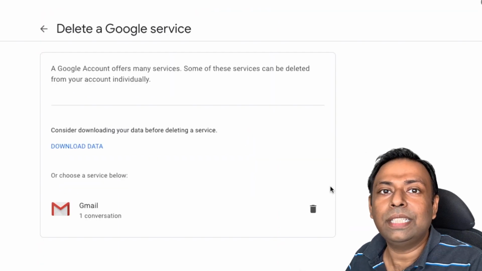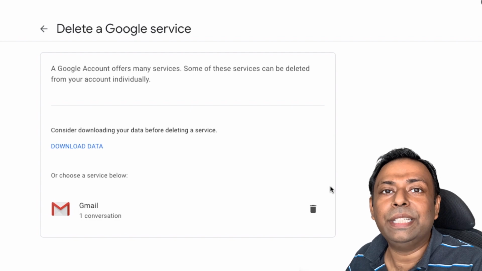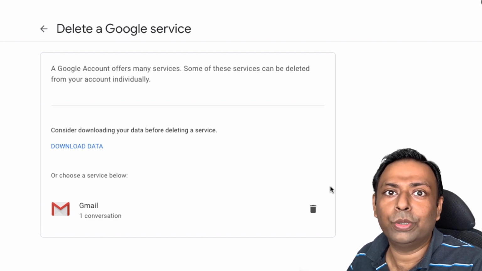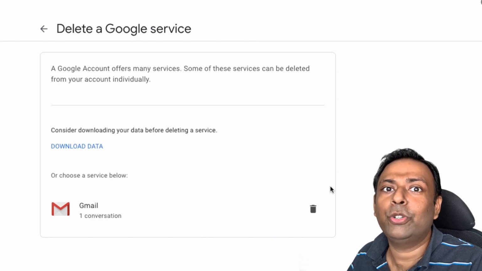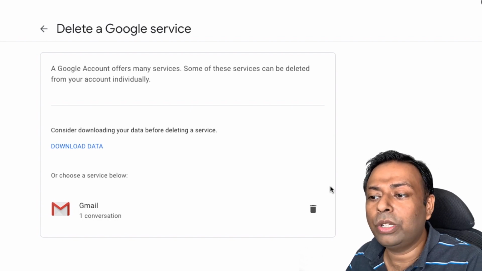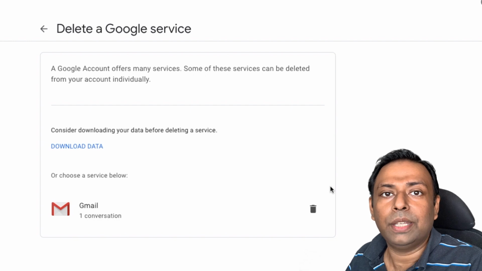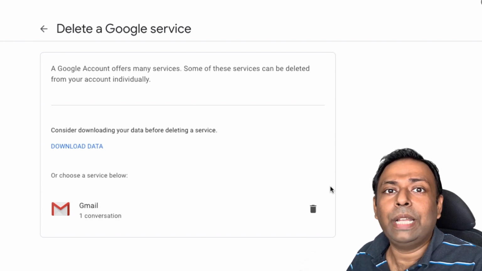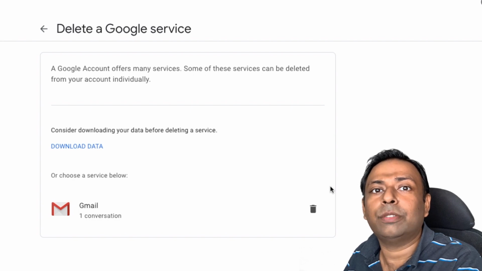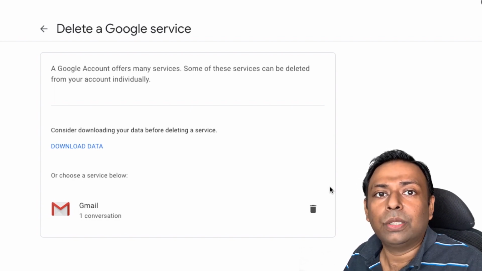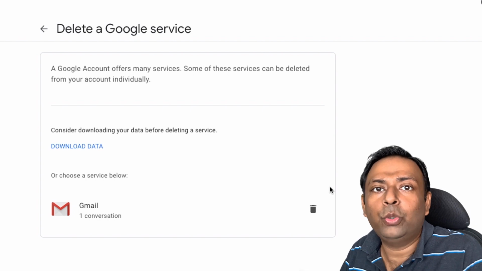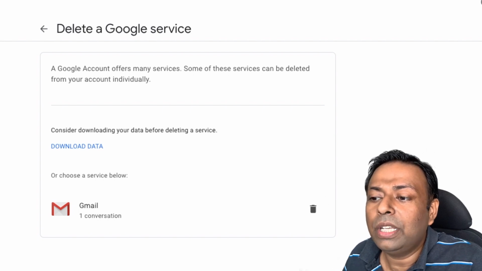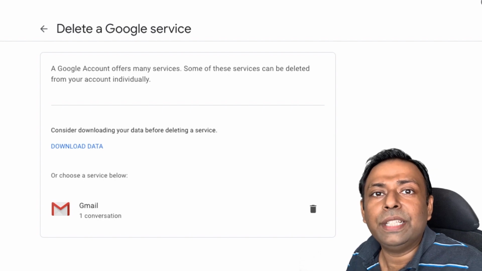Now here, since I am only using the Gmail account, I do not have any other account of Google Photos, or I am not using other services like YouTube for this account. Hence I am being shown only one service here, which is Gmail. Now if I was using other services as well, I would have been shown other options for those services here also. So this option, what this option is going to do is, if I click on the delete button, which is right here, then it will only deactivate my Gmail account.